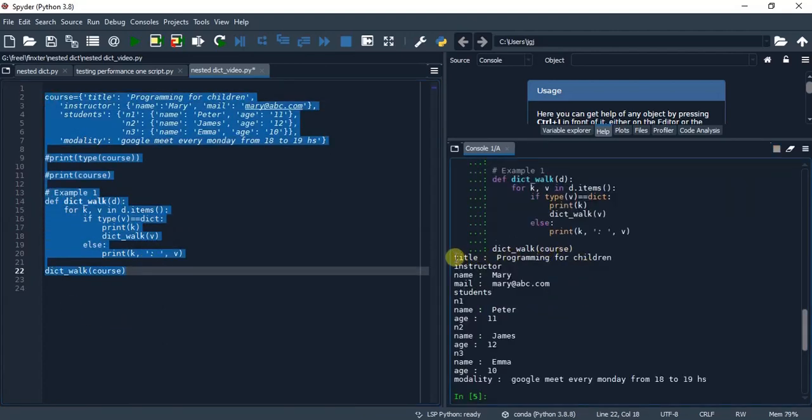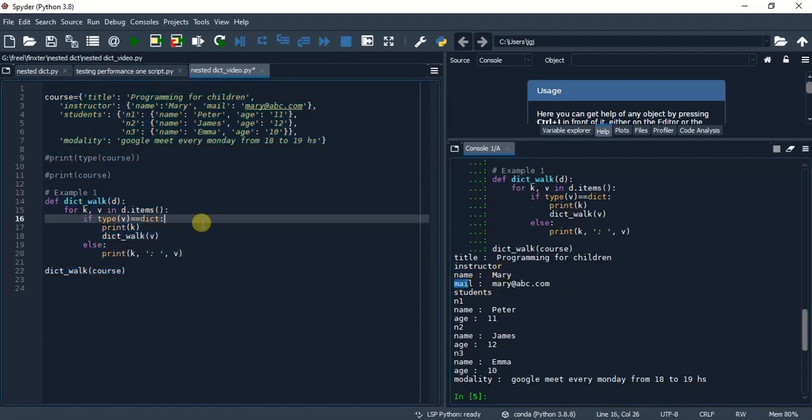And this is the output of the program. We see in this case title is the key and programming for children is the value. But in the next, instructor is the key and has a dictionary inside with the name and the mail of the instructor, and so on.